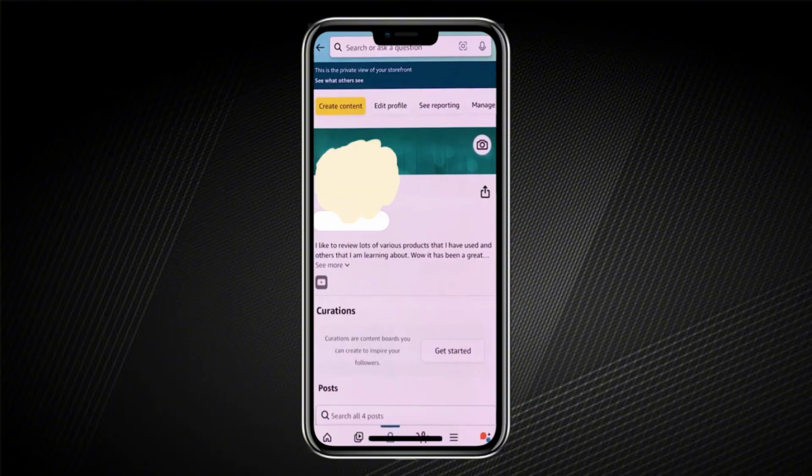And that's it. That's how you can easily find and share your Amazon Influencer Storefront link.